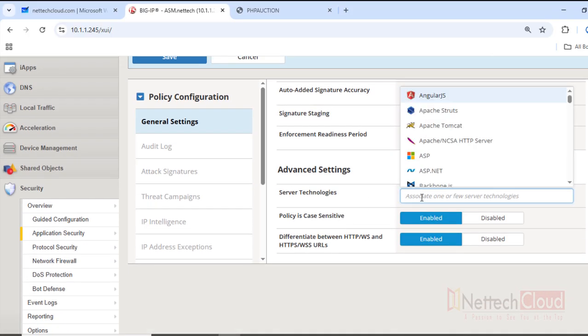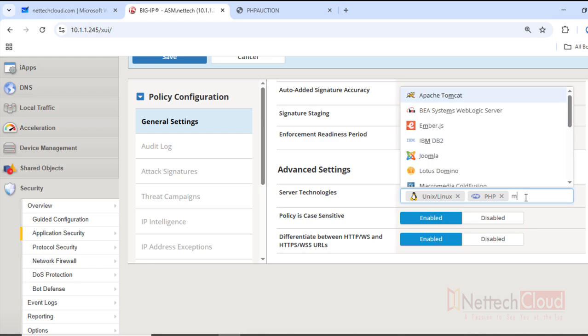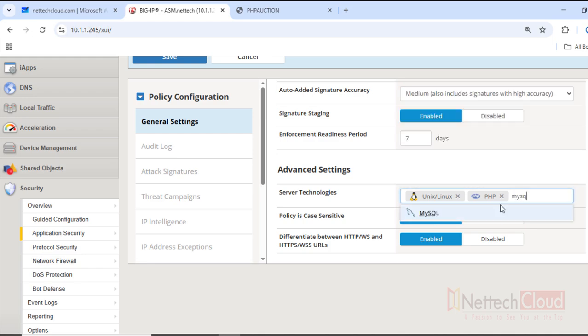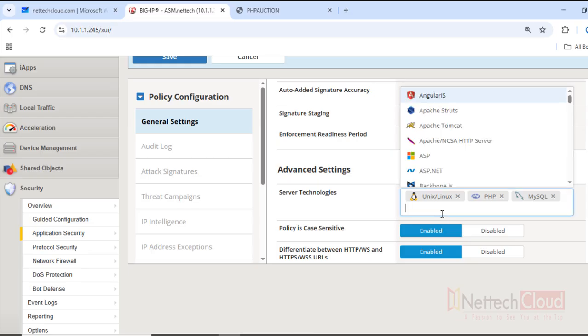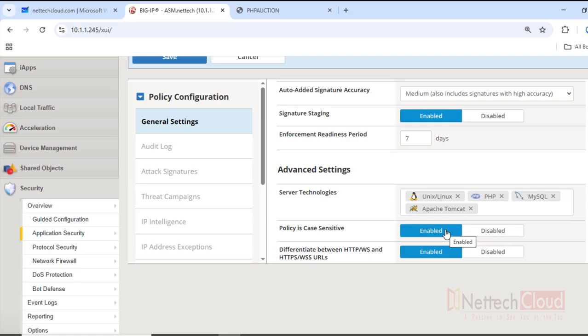Server technologies, so yes, I know Linux, Unix, and also PHP. So if we have information about the application, then yes, we can specify it here. In case it is not known, then even an F5 BIG-IP ASM can learn server technologies also. And that's what we do in the comprehensive security template.